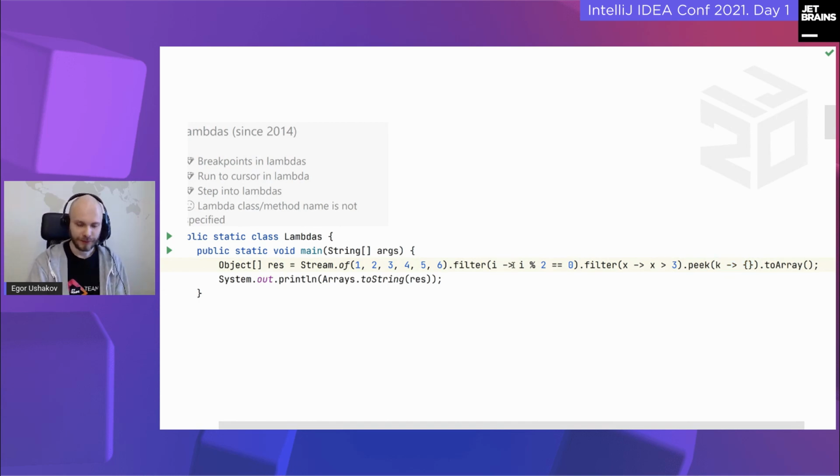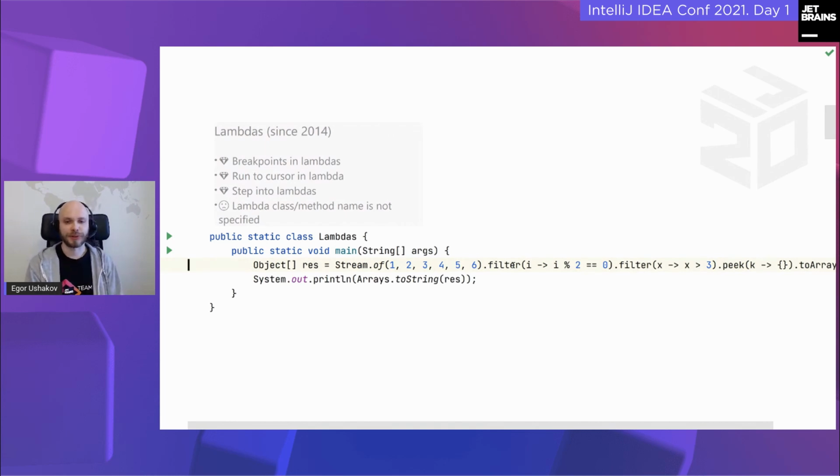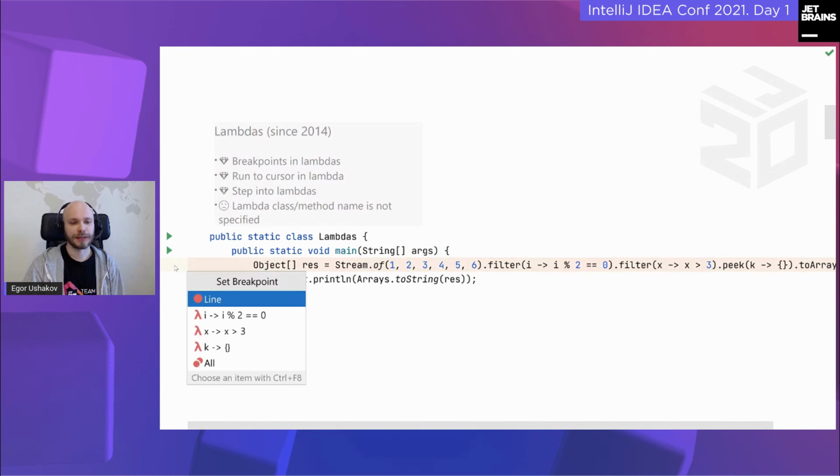And the Java debugger historically operates with line numbers. So all three lambdas and the original line are located on the same line in the code. So it was really tricky to debug such code when Java 8 came out. So we introduced, probably a year later, maybe half a year later, lambda breakpoints. So today you can set a breakpoint in a specific lambda on the same line.